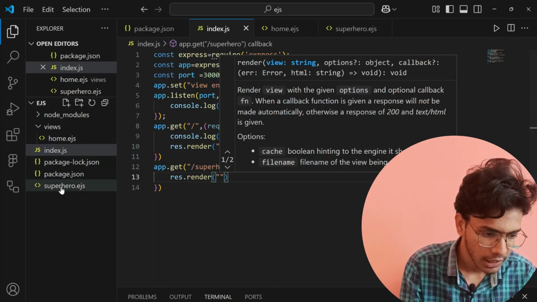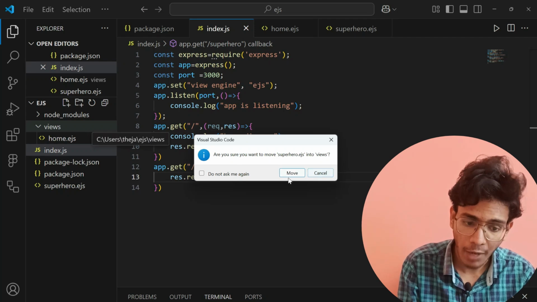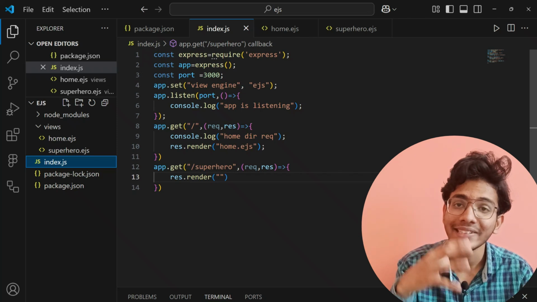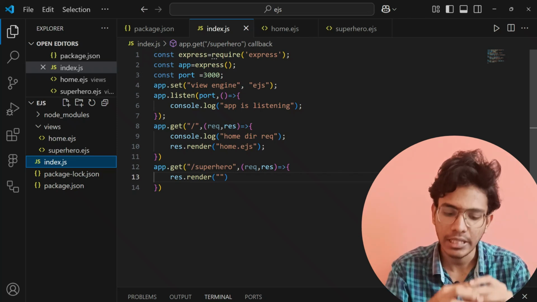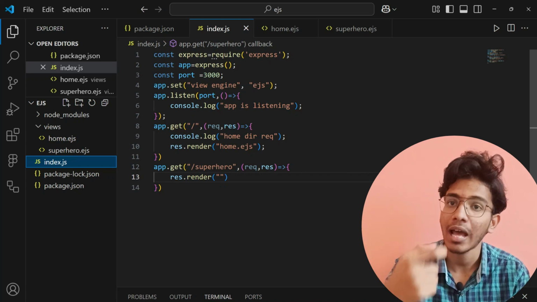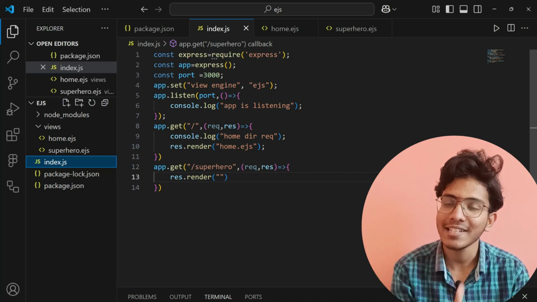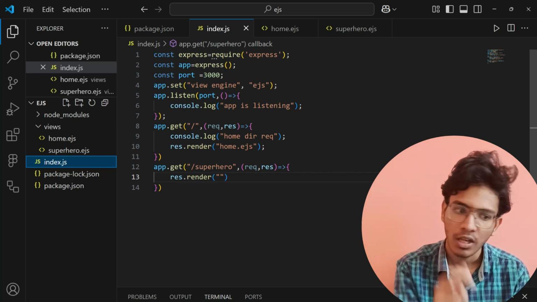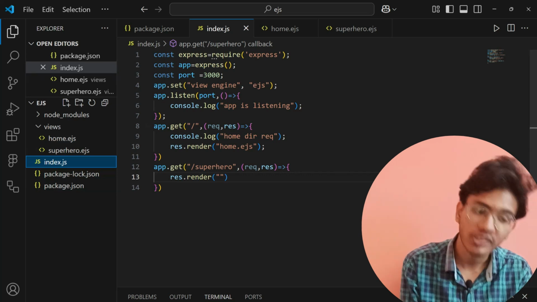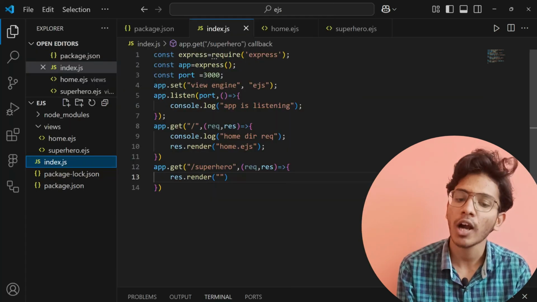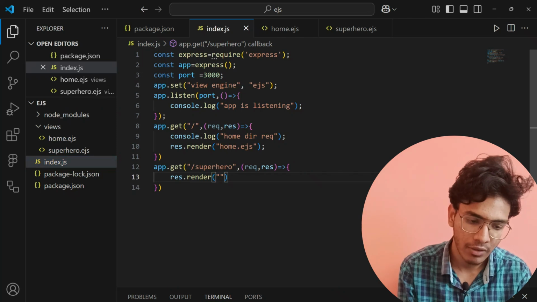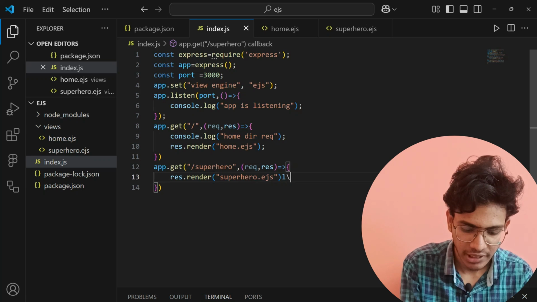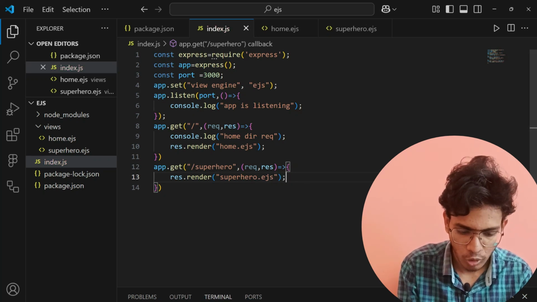So here you have to remember that whatever EJS file you're creating, it has to be inside the views folder. Internally, EJS looks for the views folder, and inside that views folder, whatever EJS templates we have will get displayed. If you create an EJS template outside the views folder, then EJS will not find those files. So here I will write superhero.ejs. Let me save it and go to the document.